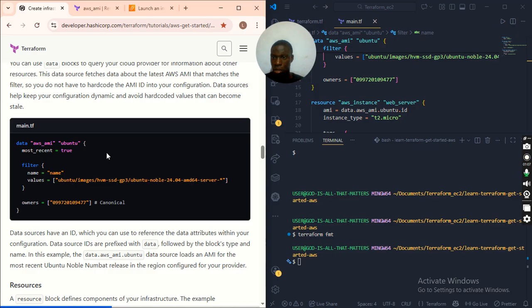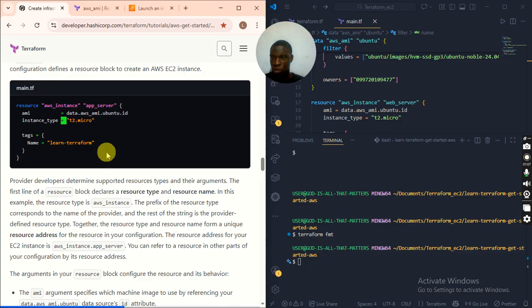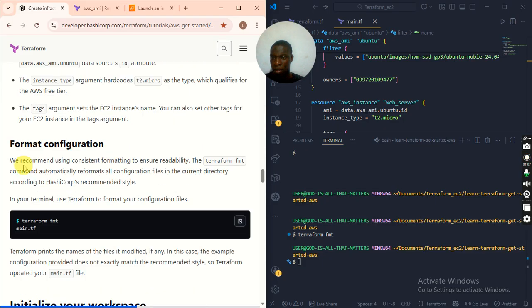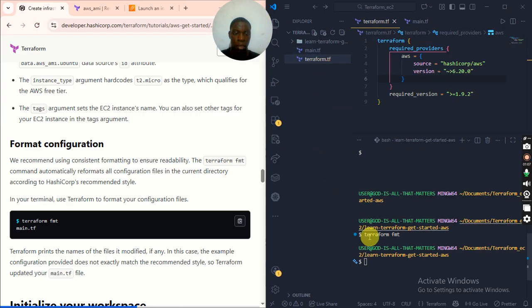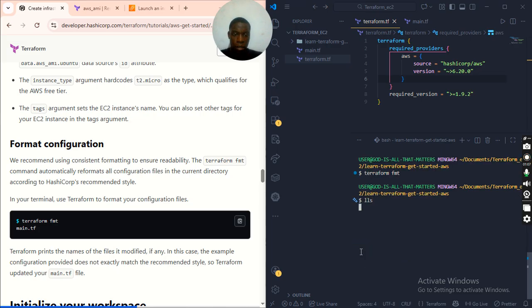Let me see. It says we recommend using consistent formatting to ensure readability. The terraform fmt command automatically reformats all configuration files in your current directory according to the recommended style, right? So if you format a particular file, like main.tf, it should actually do that. Let me do ls here.